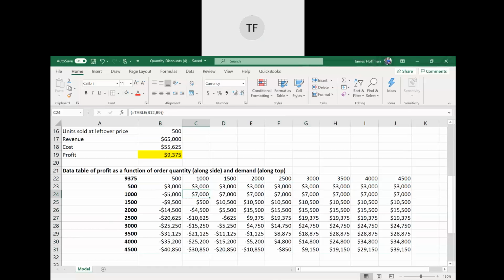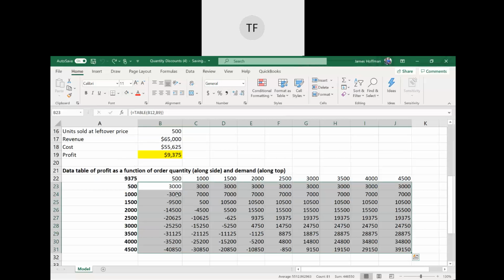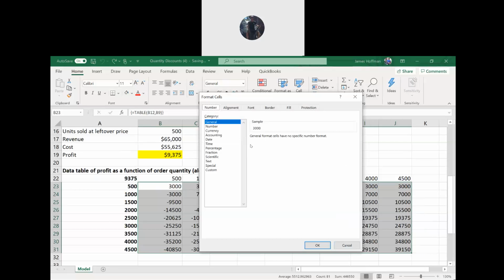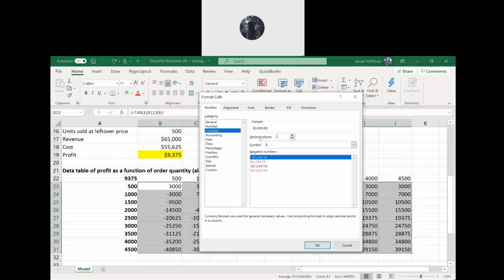Can you do that one more time, please? Yeah, sure. Okay. So you have this range selected, B23 to J31. Home tab, Format menu, Format Cells. Then in the Format Cells box, you just want to change the category to currency. I did it with 0 decimals, and hit OK.